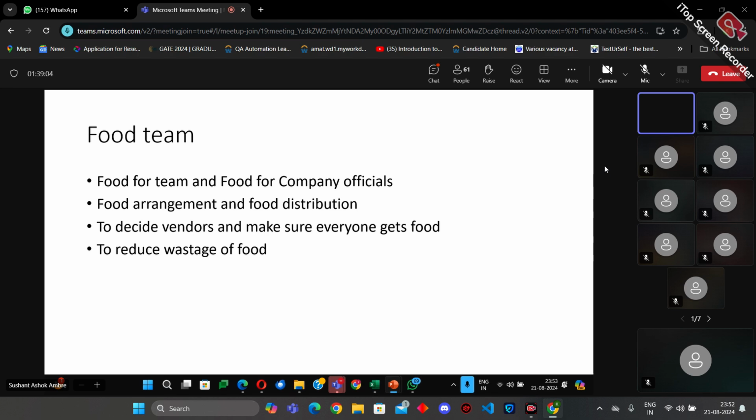Then talk about our team. The team includes ICs, APCs, INCs. What will they get? They will get breakfast in the morning, then lunch in the afternoon, then one snack in the evening, and dinner. The snack in the evening is optional, so we didn't keep it. We just kept three things: breakfast, lunch, and dinner.